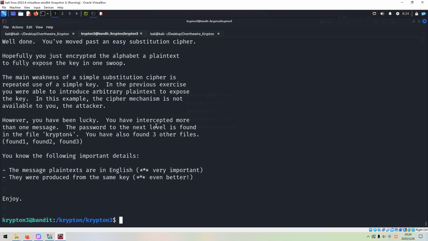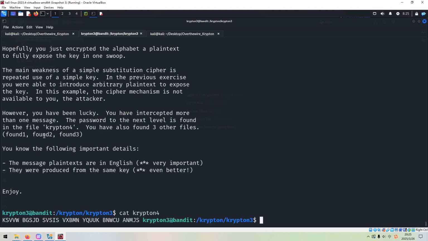You have intercepted more than one message. The password to the next level is found in the file. I think we can cat out this file. So I think this should be the ciphertext. We need to decrypt this ciphertext to get the password for the next level.